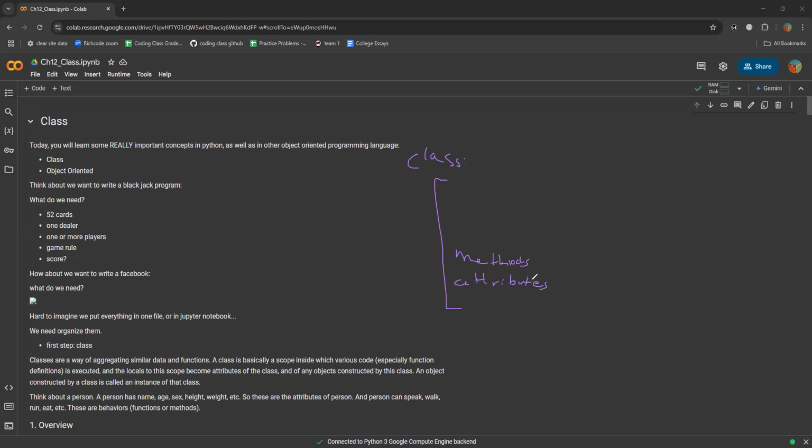If we take an example like a person, they have a name, for example, me, I'm Jaden. They have an age, a sex, height, weight, eye color. There are a lot of things a person has, and these would be the attributes of the person. Then we also have methods, such as speaking, walking, running, eating, listening to a Zoom class. These are all behaviors, which are the methods.